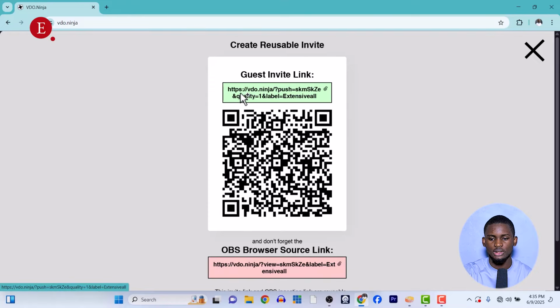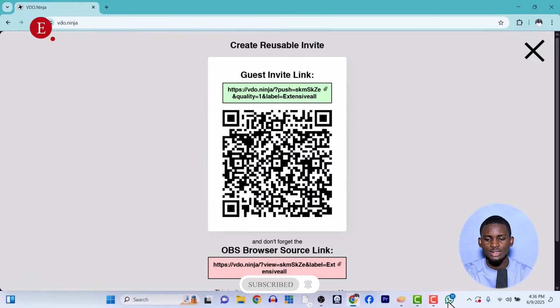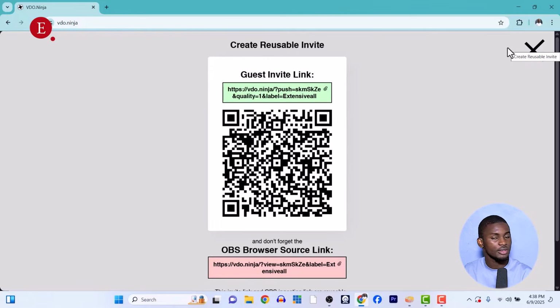This is the guest link, the link we're going to copy to send to the phone we're using. I'm just going to click on copy. Let me open my WhatsApp so I can send it to myself on my phone, and I'll use my phone as a webcam. Just click on the link on this phone and we're going to use it like that. Alright, so I have the link over here. I sent it to my phone.